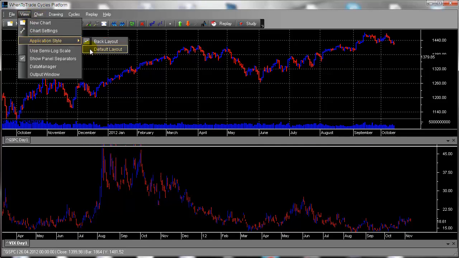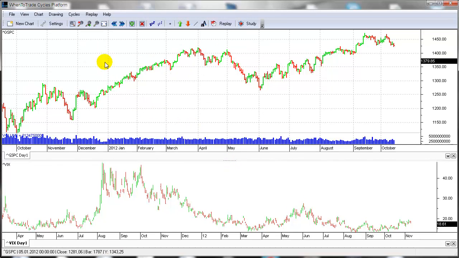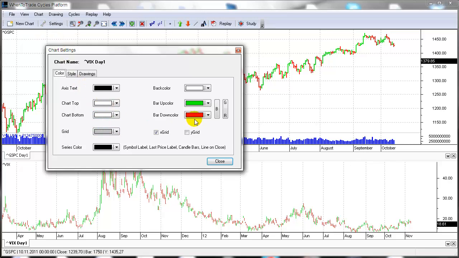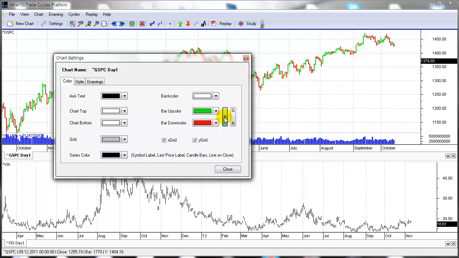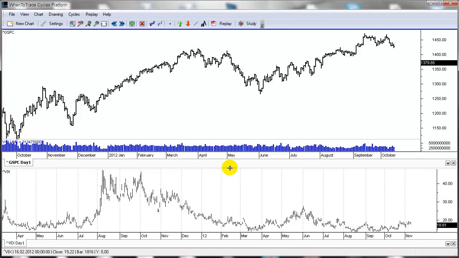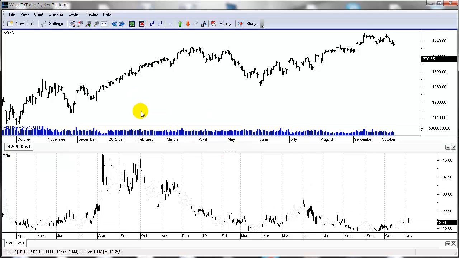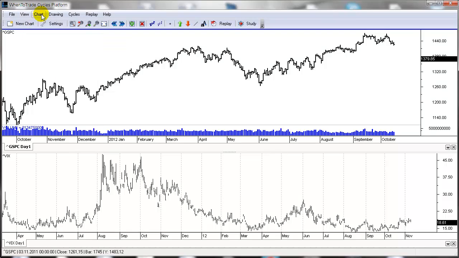However, I will switch back to my favorite layout, which is a clean screen here, with black candles to have it a little bit more simplified here. Okay, this is the standard charting module here with two charts on the start. So with the settings and the different options to set up your color coding.